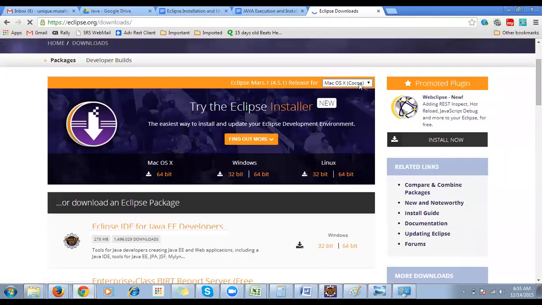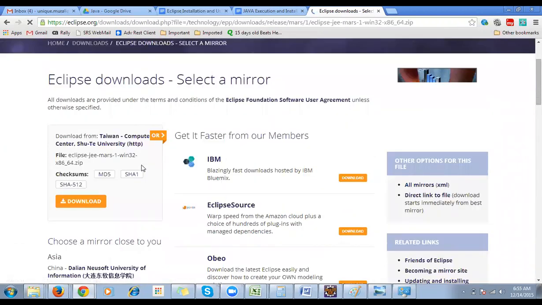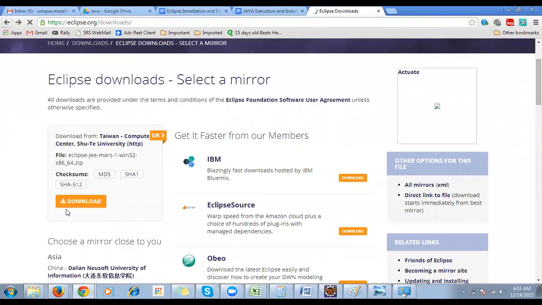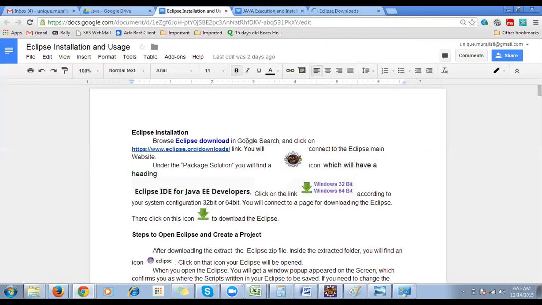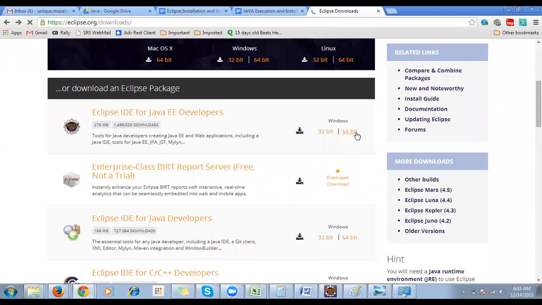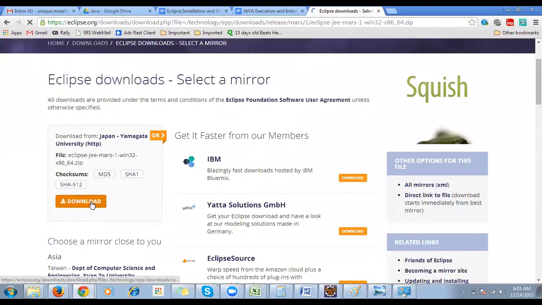Once you click on it, you have to click on Eclipse IDE for Java EE developers. Can you see this favicon, that logo over here? That's what I've given. Can you see this icon? For that icon, you have to click on it. Then click on which version you want, 64-bit. Then you can see the download here.